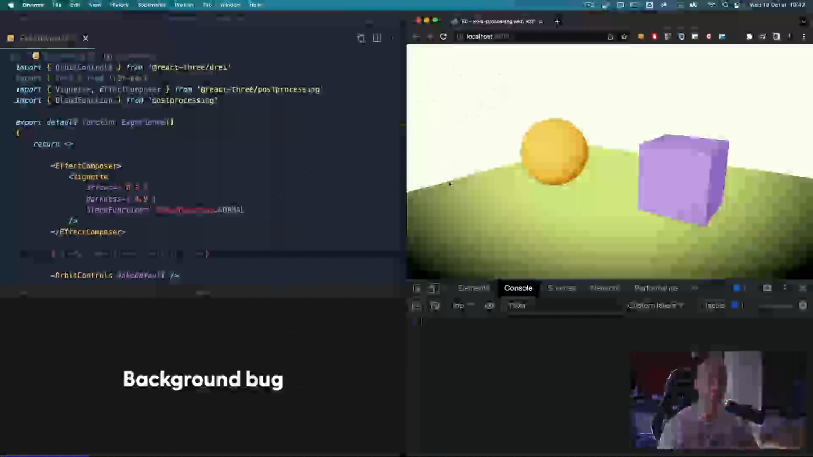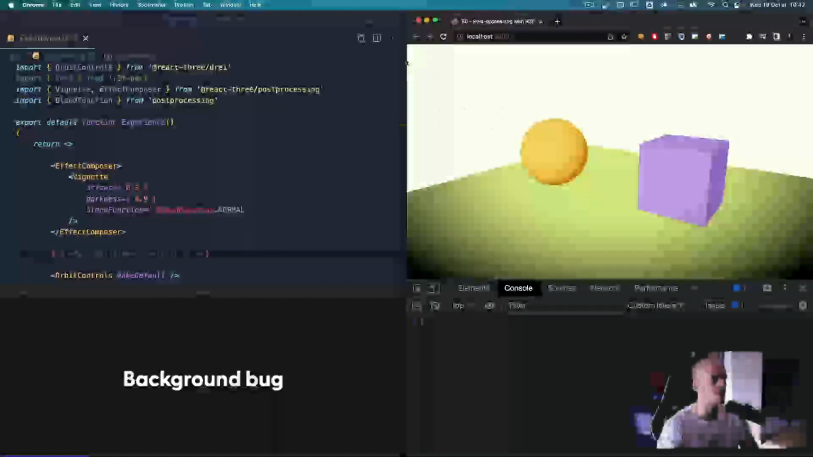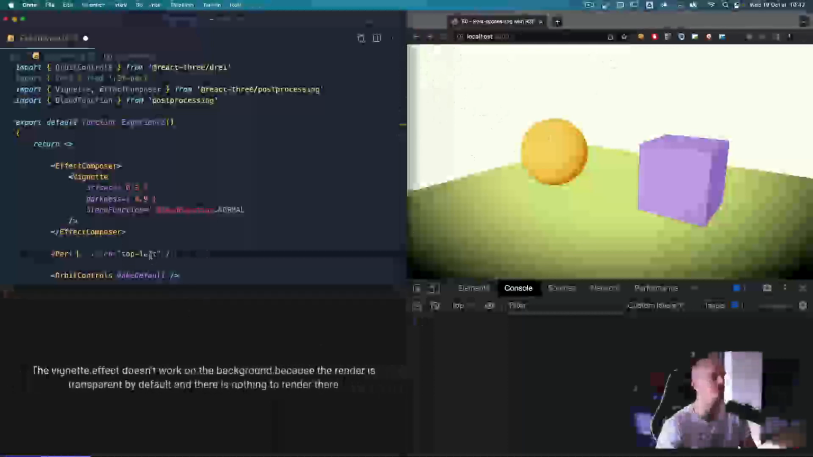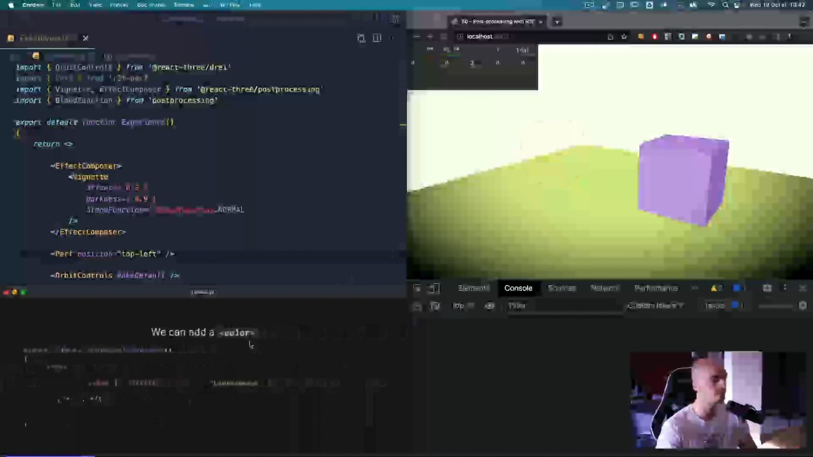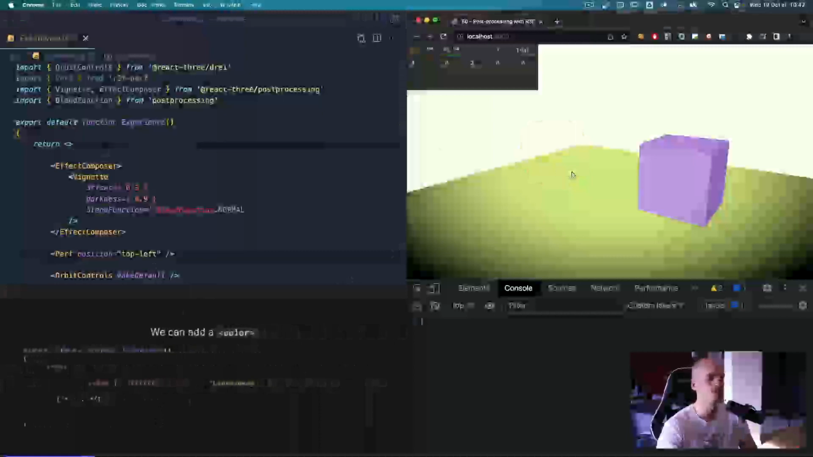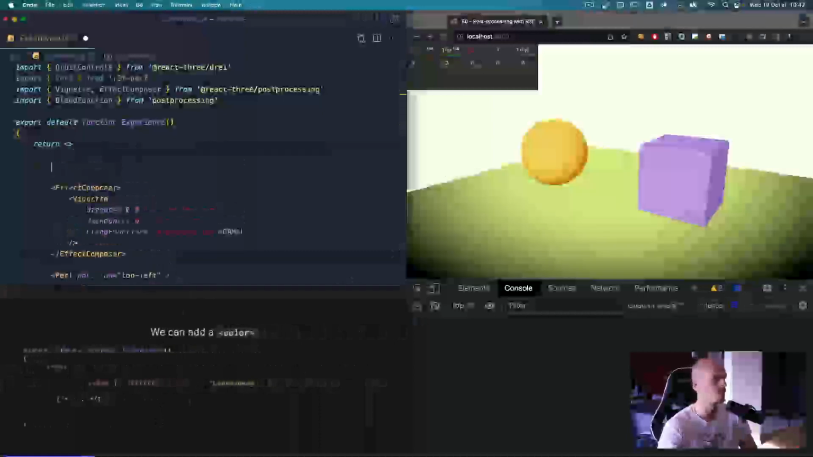So it makes sense. That's actually a good thing. The vignette is not being drawn here because this is transparent, and maybe you want to see what's behind the canvas right here. But it's not the case for us, so we need to fix that. And to fix that, it's easy. We just add a color to the background of the scene.